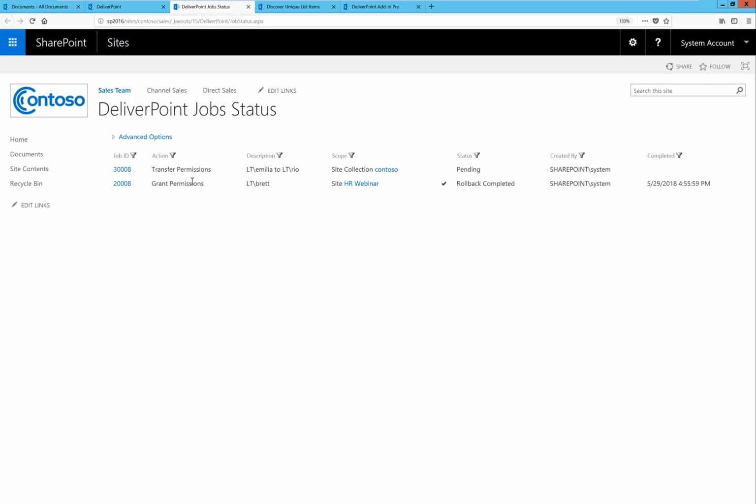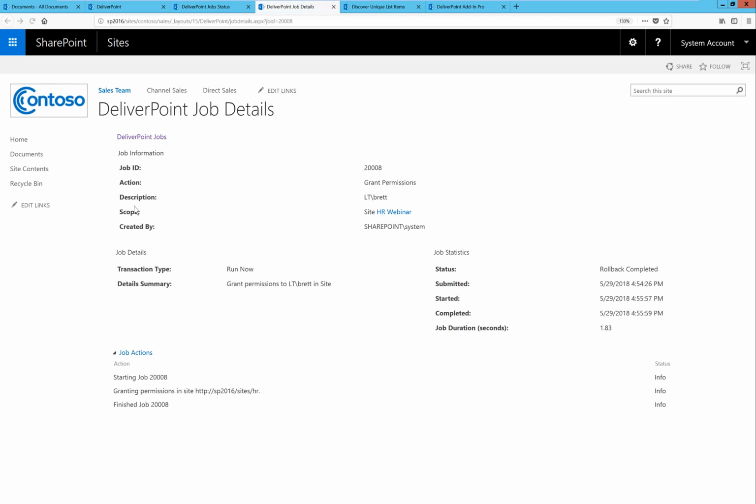So the job status is currently pending. This is because it's a timer job that executes every 5 minutes. So within 5 minutes at the site collection scope, the permissions that Amelia had are going to be transferred to Rio, so she'll receive those. Now, one of the things whilst we're waiting for that we can do is also jump into some of these jobs and actually have a look at what happened as a result of it.